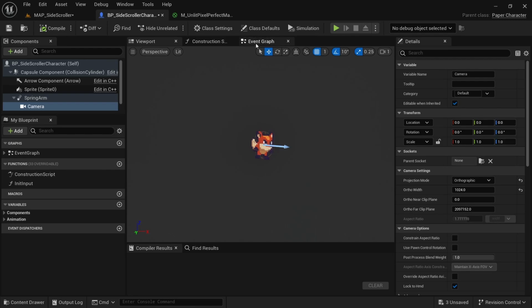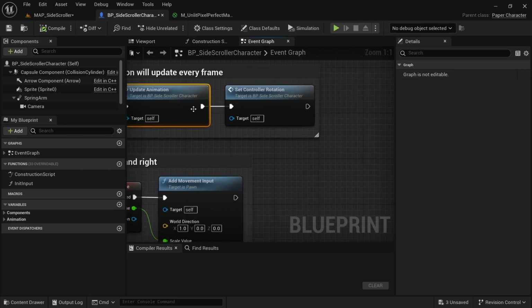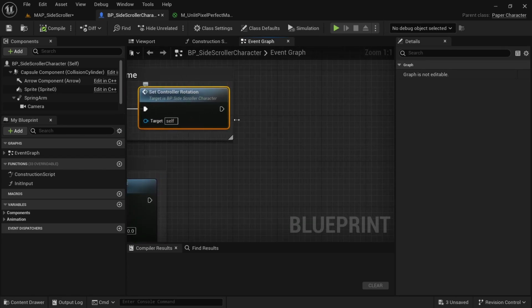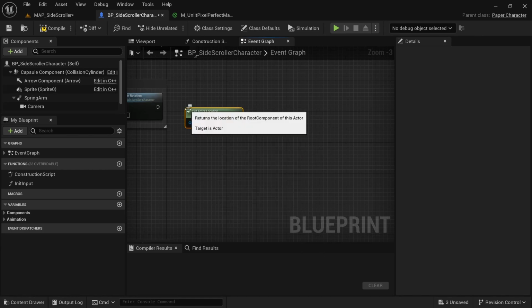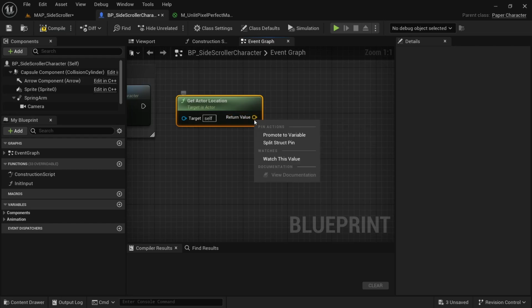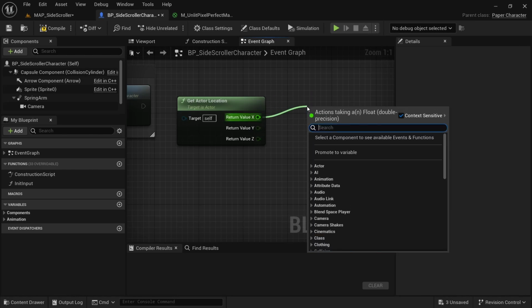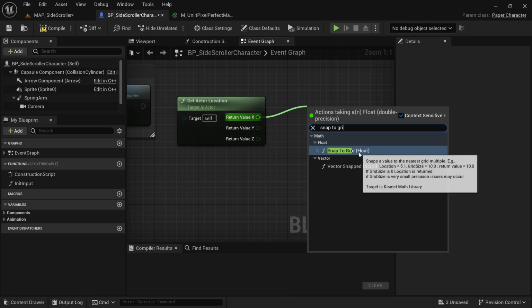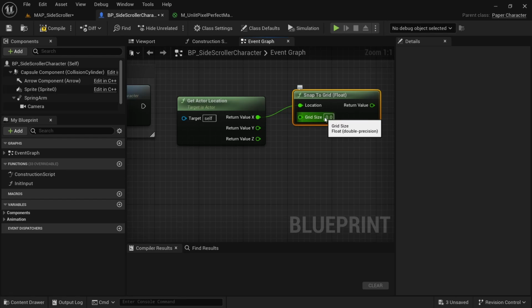In the player blueprint, we want to go to the event graph and find the tick event. And after doing the update animation, set controller rotation, or whatever you're doing on your character, here we just want to right click and get actor location. And we want to split the return value, which is a vector, because we only care about the X and the Z for a side scroller. And for a top down game, we only care about the X and the Y. And all we have to do now here is to drag off and snap to grid float, which is a nice function that Unreal Engine already gives us. And we need to figure out our grid size.